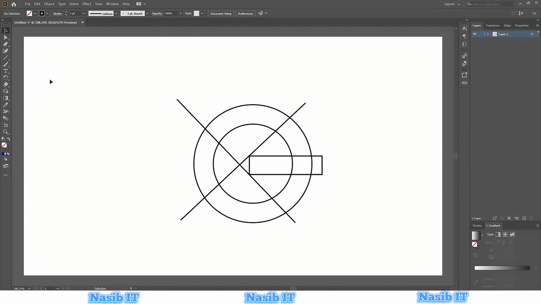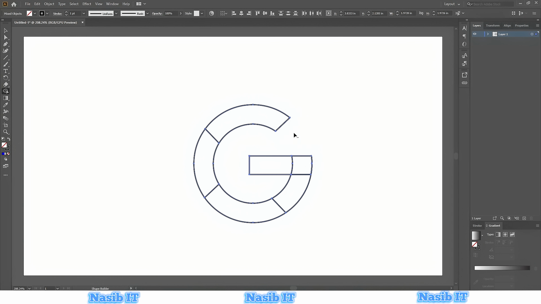So now you have to select the shapes again, then you have to select the shape builder tool, then press and hold the Alt key, then you have to select these shapes. So then you have to press and hold the Alt key again, then you have to select these shapes from here. Then you have to press and hold the Alt key again, then you have to click on here, then click on here. So now we have to release the Alt key, then you have to click on here, then click on here, then click on here, then you have to press and hold the left button of your mouse, then you have to select these shapes.